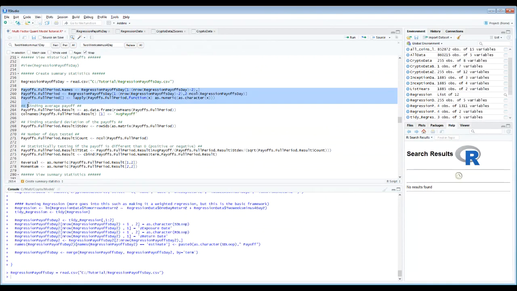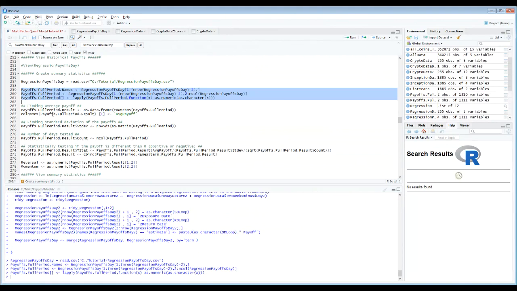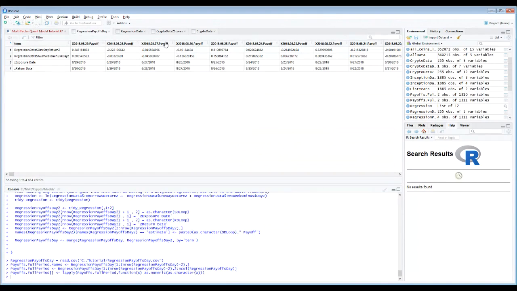So I won't bore you with some of this code. A lot of this is just managing tables. So I'll run that. And then 263 through 265 is I'm getting what they call the average payoff. So I'm just taking the average of these rows, just going all the way across time.